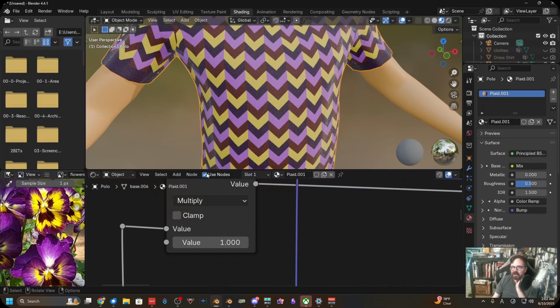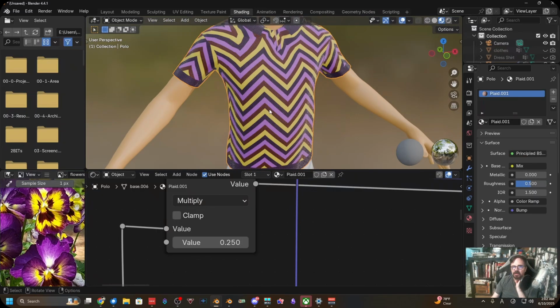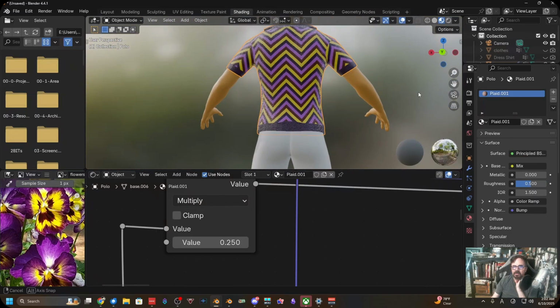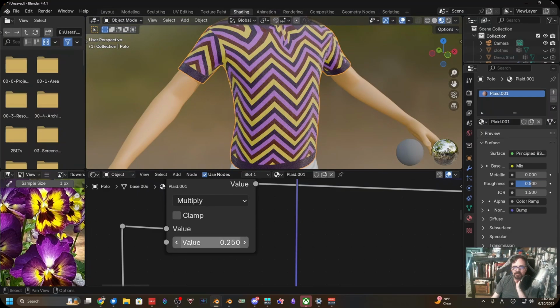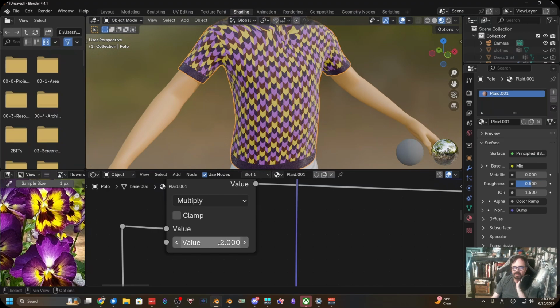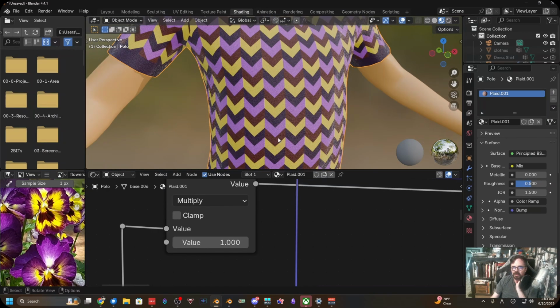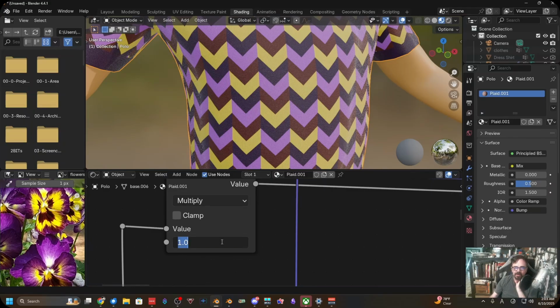This is almost just a slightly different pattern, right? So if we go 0.25, nope, all right, 2, 1. Okay, so we got your arrows.